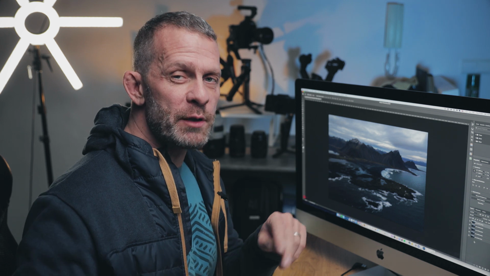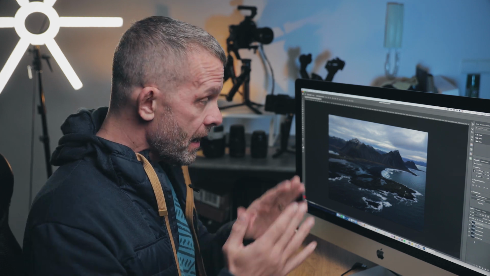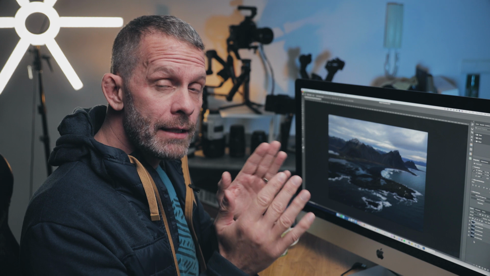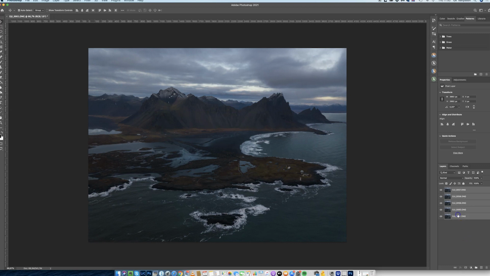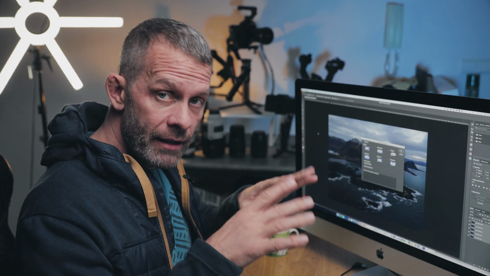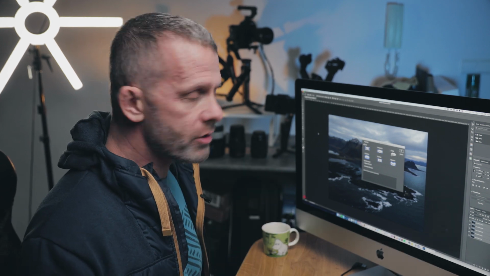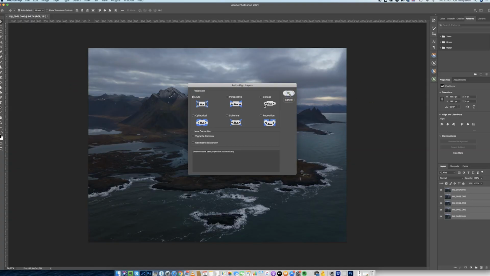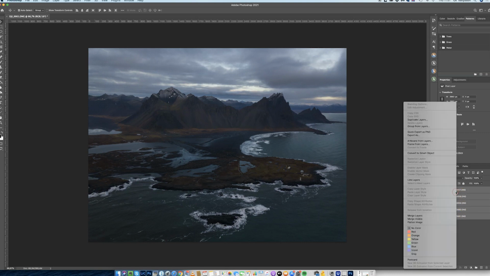Even if you're very stable, you have a tripod or the drone is staying at the same place, you can never trust that there isn't any slight movement, and that's going to look weird. So we're going to select all the layers, go to Edit and Auto Align Layers. What that does, it aligns the layers perfectly, so there are no weird halos or blurry edges or something like that. So auto, okay. And with the layers still selected, I'm gonna right click on any of the layers and click Convert to Smart Object.